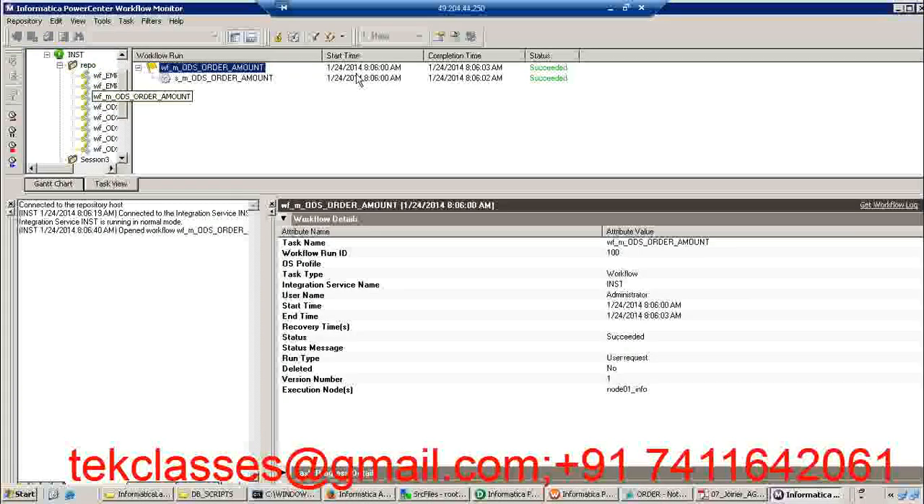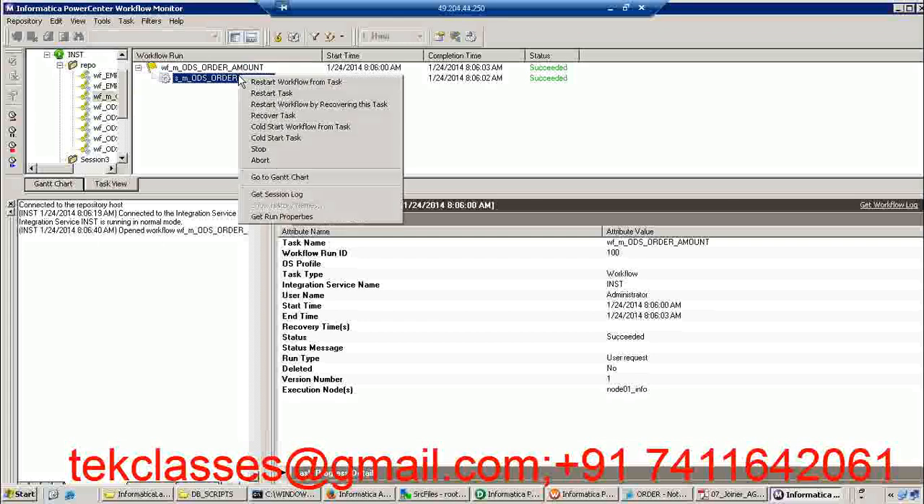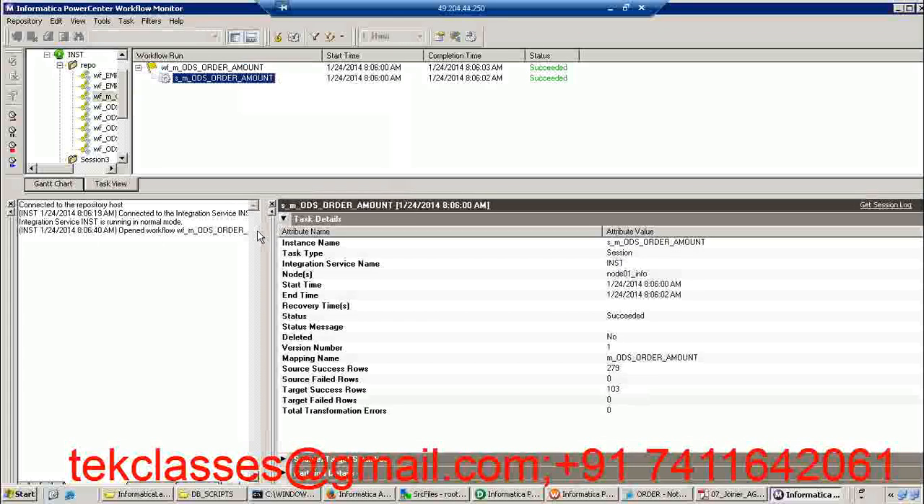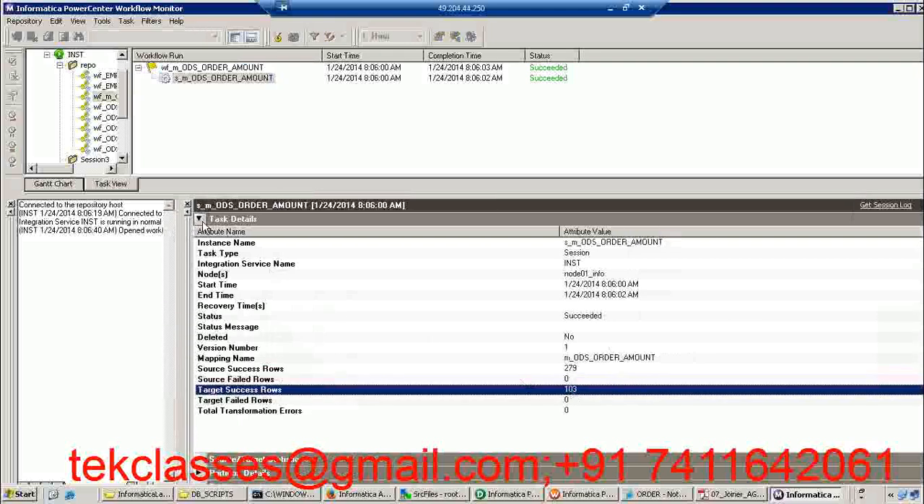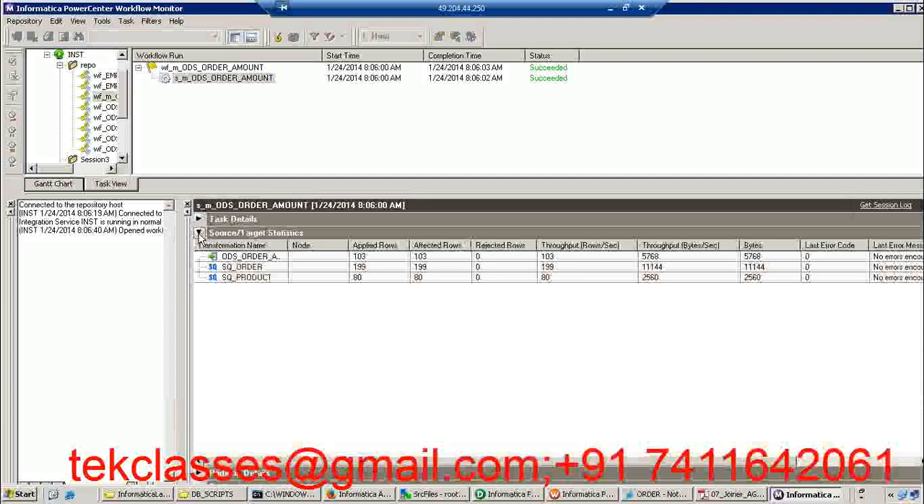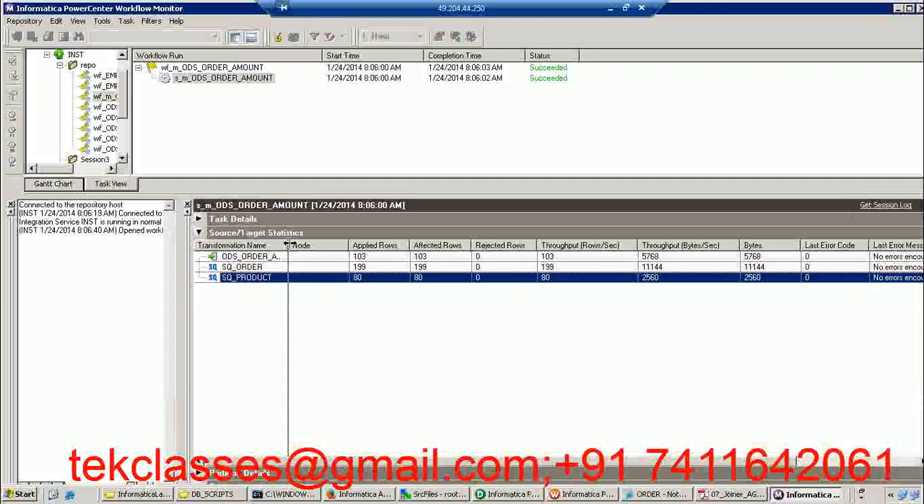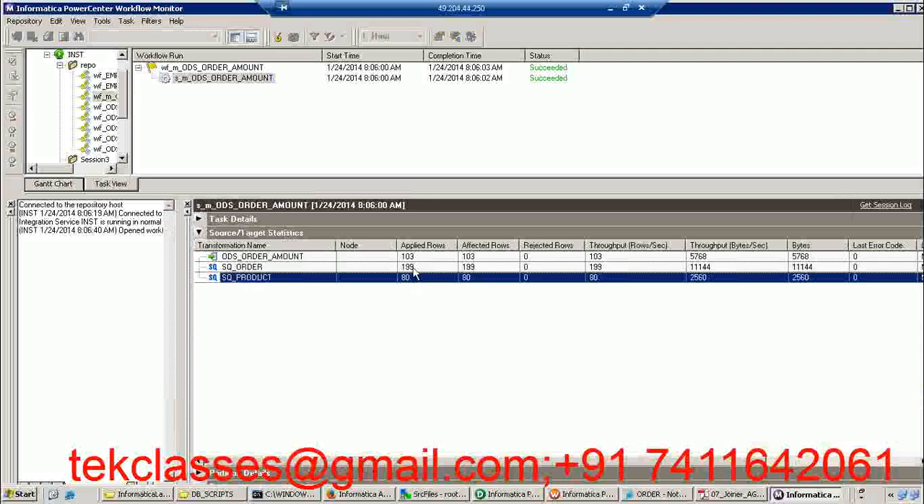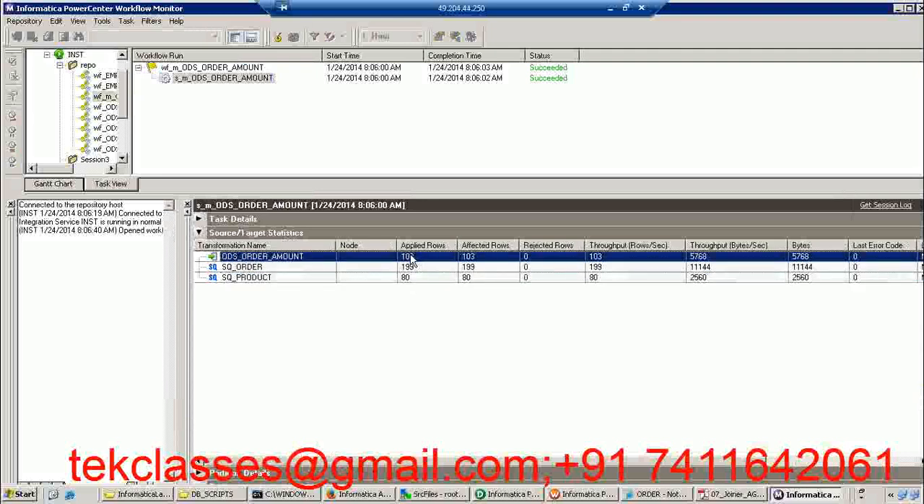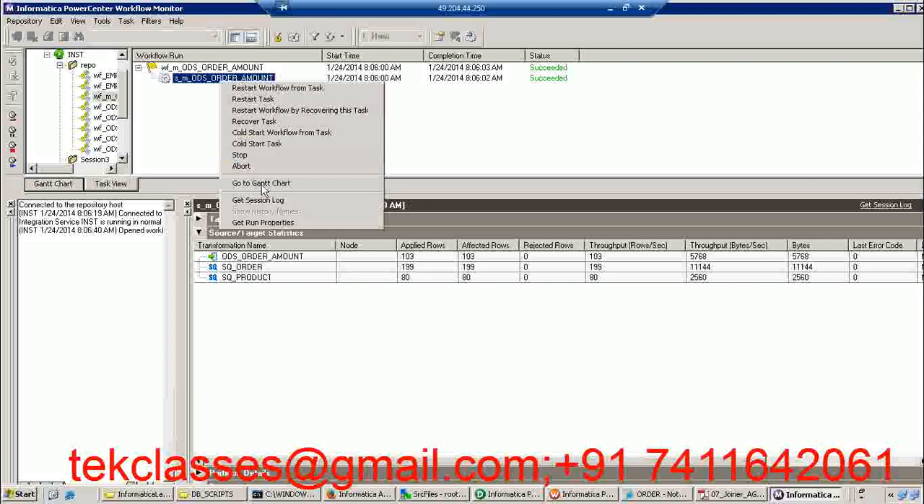Just check the time. So currently we have run this. Check the statistics. Out of 279 rows from all the source tables, it has inserted only 103. According to the source target statistics, if you use order 199 in the product, you have 80. Out of these, only 103 are matching records because you have used a normal join, right? So you have not used a master outer or a full outer join. That's why it has used only the matching data between the tables.